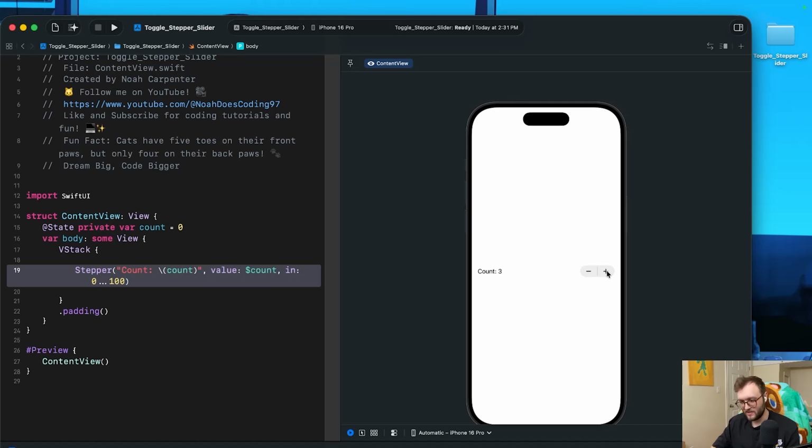So now we can go all the way up. And when we reach 0, because negative numbers aren't within our range, we can't go down anymore. And this stepper gets grayed out. Same thing if we were to go all the way to 100. That's going to take me forever. I'm just going to change this to be 10. So now that we're at 10, it's grayed out. We can't go any higher.